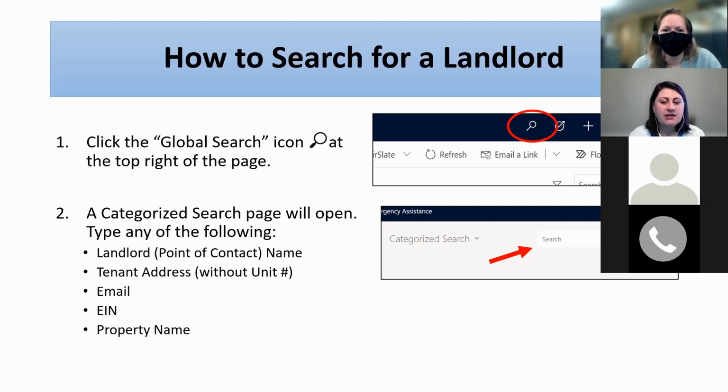So additionally, you kind of see underneath it, it's a little bit cut off there, but there's a "search this view." We're telling you, don't use the search this view because you're only searching a specific group of information. When you're searching for a landlord, use this global search at the very top there, this little search icon. Click on that, and then you can actually put any piece of content or information that you have into that search bar.